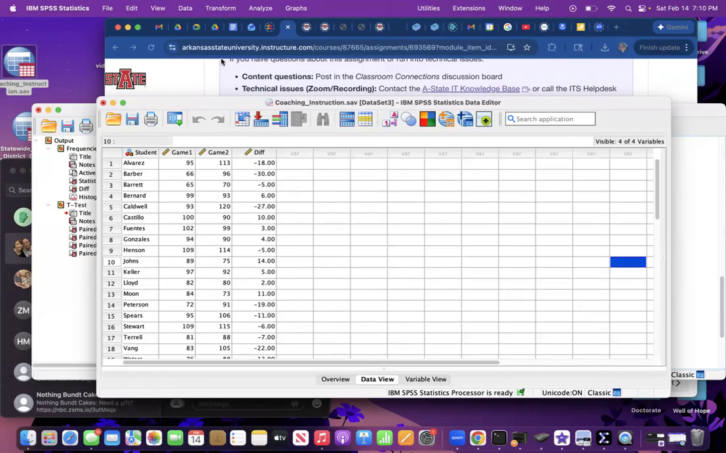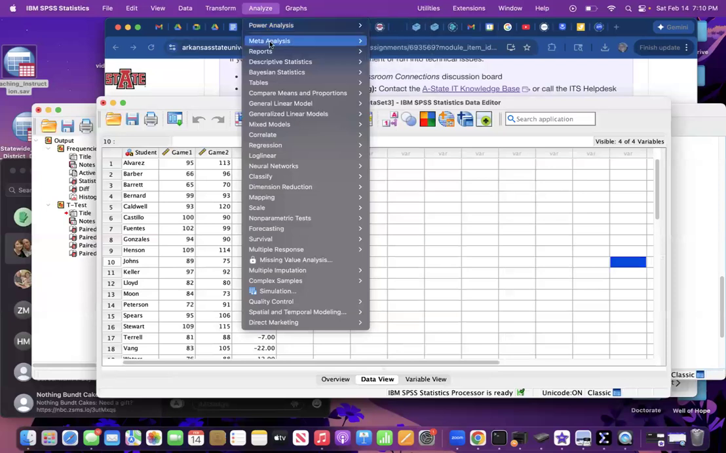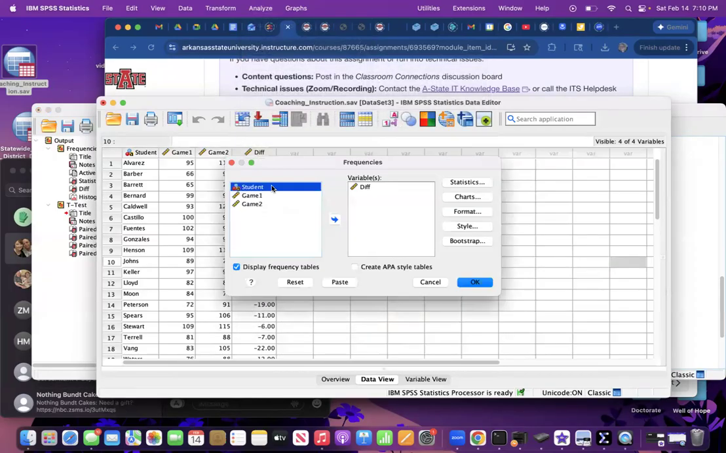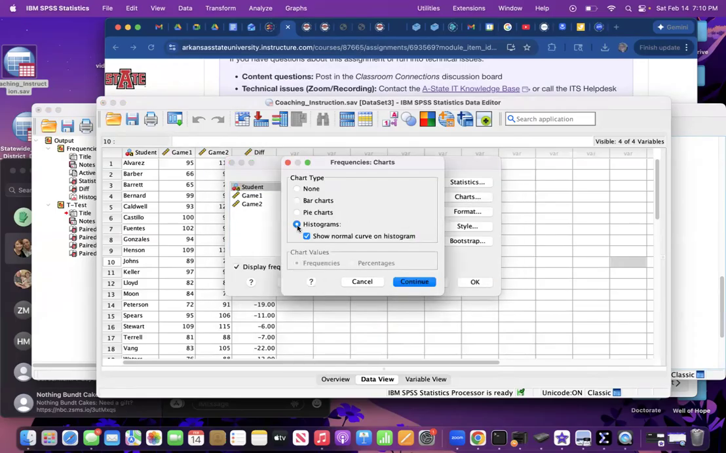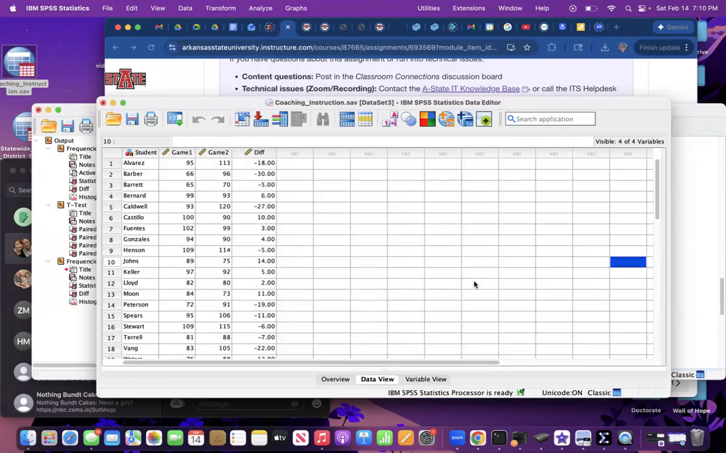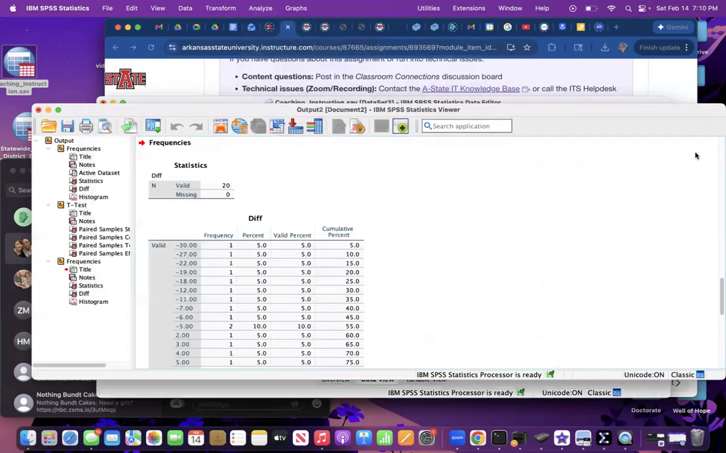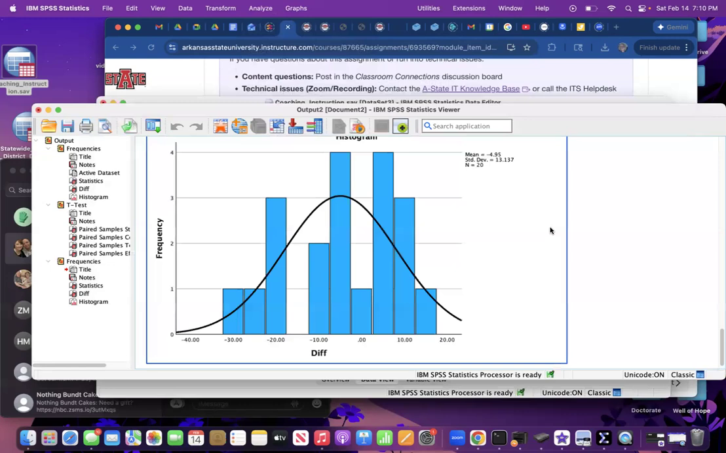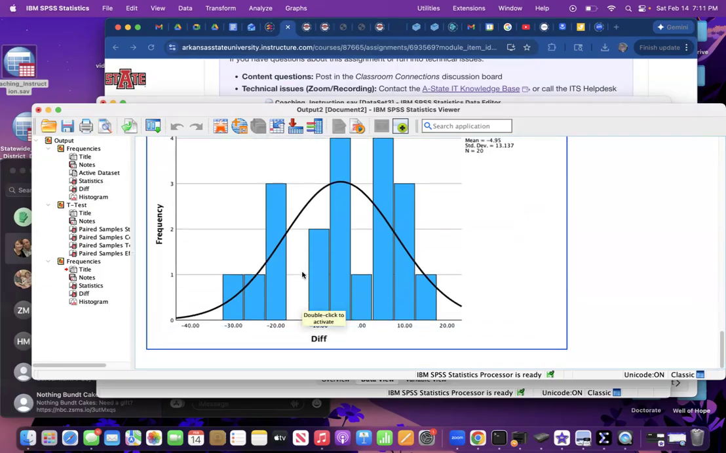To do that, we're going to go up to Analyze, Descriptive Statistics, Frequencies. We're going to move the diff variable over to the Variables box, and then we're going to click on Charts. We're going to make sure Histograms is checked as well as Show normal curve on histogram. So we'll click Continue and OK. What that does for us is it shows us that for the most part, there is a normal curve to this. We're going to say yes, it does, because we're assuming that it does.